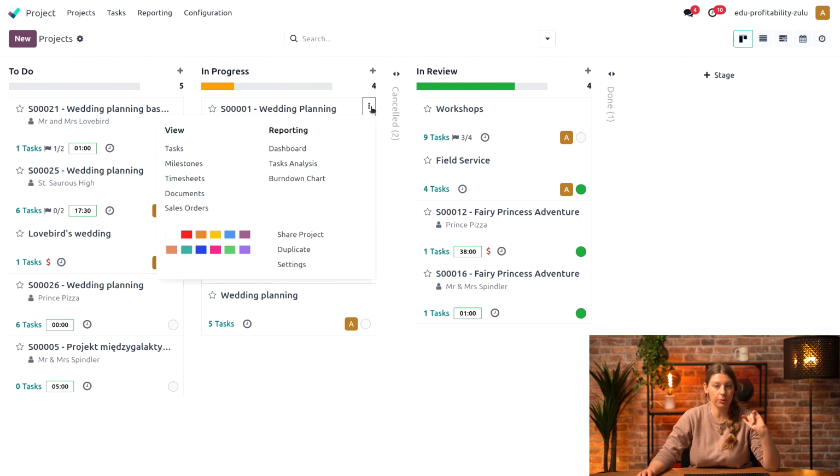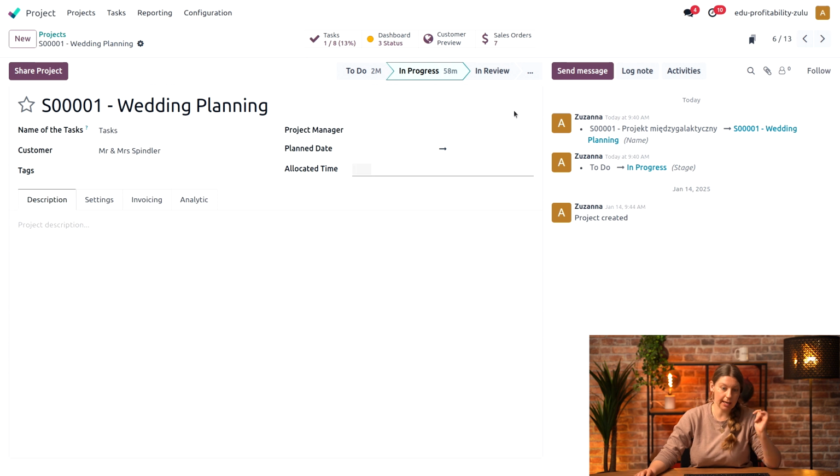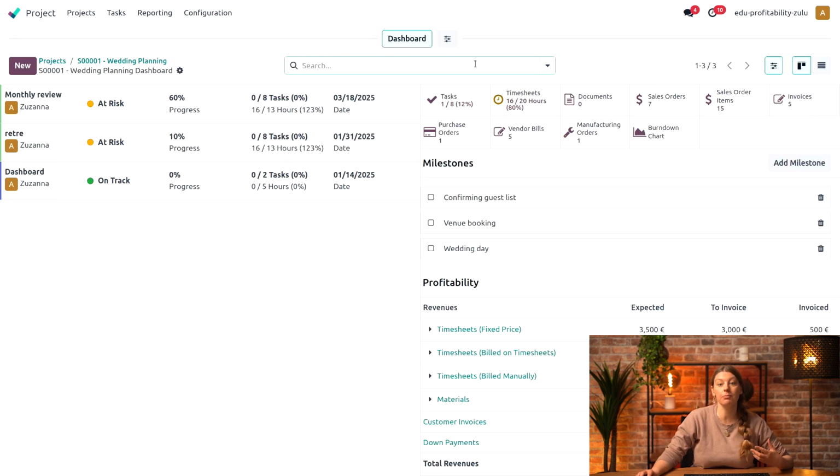So I will go back to my project view, go into my project settings, and I will change the allocated time to 20 hours right here. Perfect. And if I use the smart button here to go back to my project dashboard, I can see that my time was immediately reflected on my project dashboard.